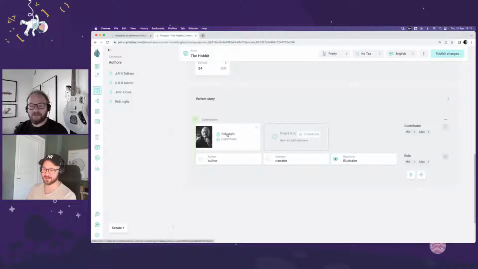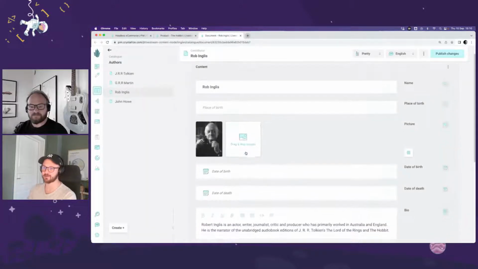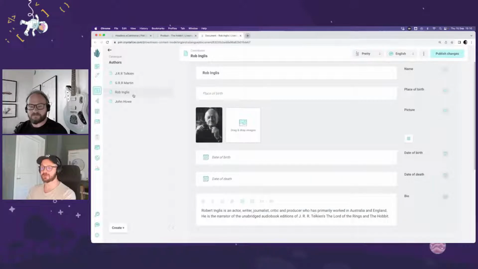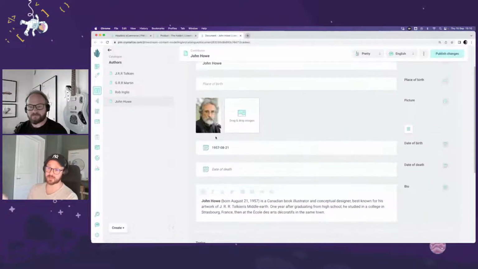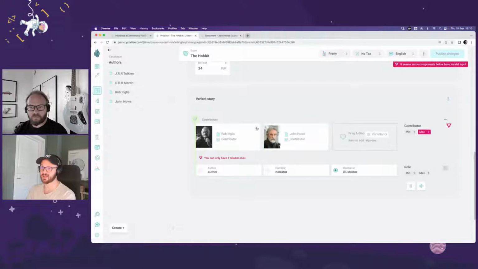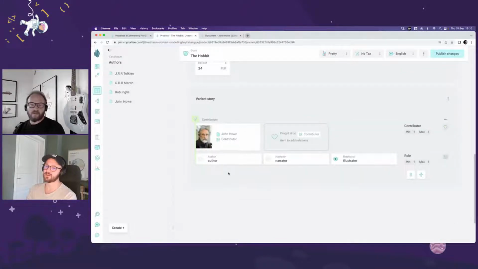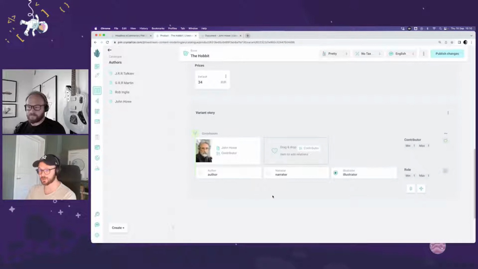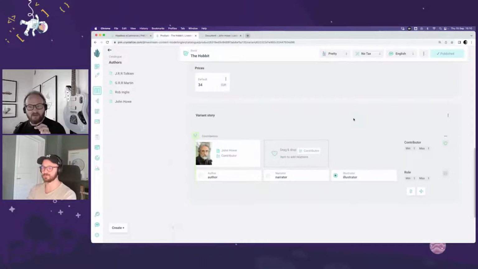But the important part here is that we connected a person to be a contributor to this variant, and we specified a role on this book, because of course a person could have multiple roles or contribute to multiple different books. So he's maybe not an illustrator every time. Hence why we want to define this on the variant story instead of on the person itself. Yeah, and it was John Howe that is the illustrator for The Hobbit. So this is now specific information just for this variant, right?